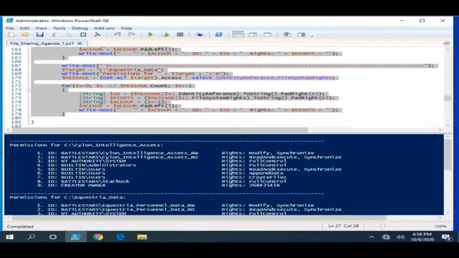Okay? And now you can see. So for Silent Intelligence Assets, we have our read-write group with modify and synchronize. We have our read-only group with read, execute, and synchronize. And then these are all built in, okay? With every folder we create, built in is going to have users. And Starbuck, in this instance, is always going to have full control because she's the owner. As the owner, she gets full control by default.